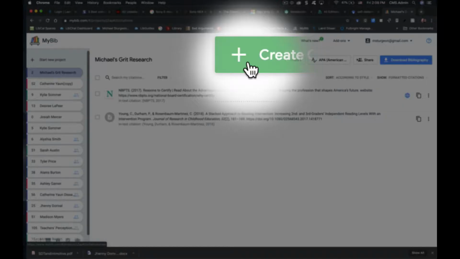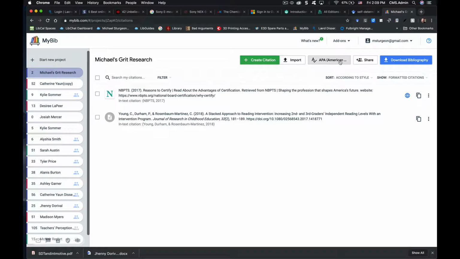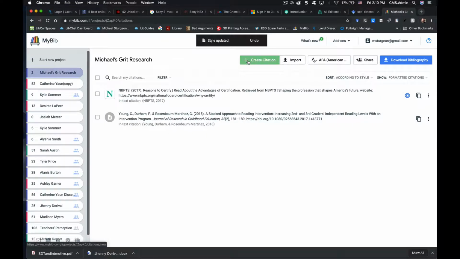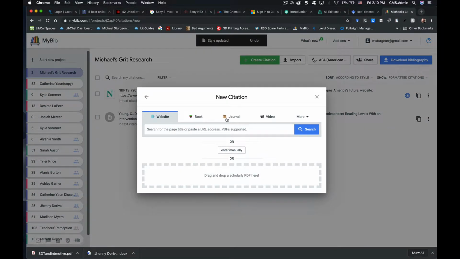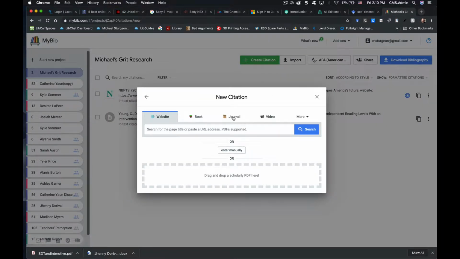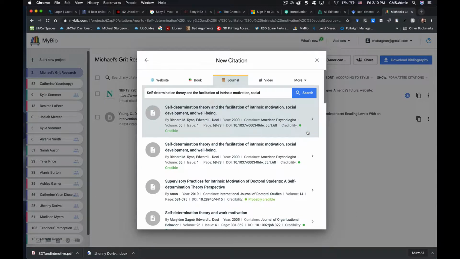So I hit the plus on create citation. Make sure that you have APA selected. By default it will be MLA. Hit the plus sign. Since I know this is a journal article, and if you are not sure, you can go back and you can say, okay, American Psychologist. Yep, sure enough, it is. Journal. I know the authors are Deci and Ryan, so I can paste it in there and say, find this for me, please.